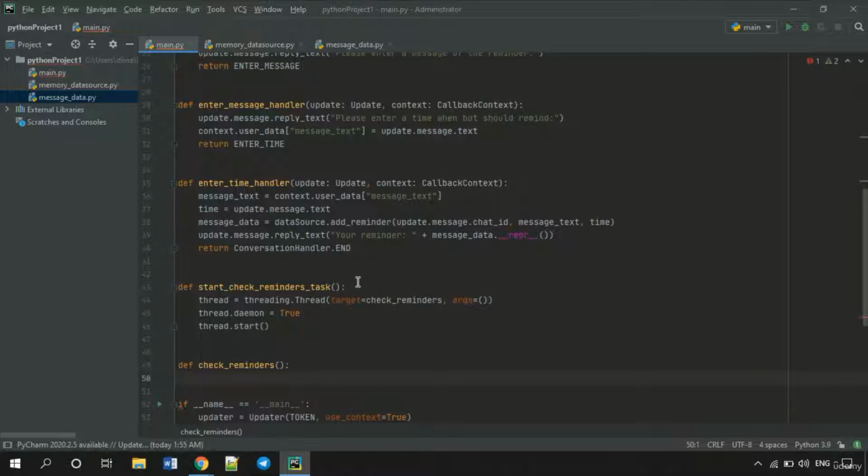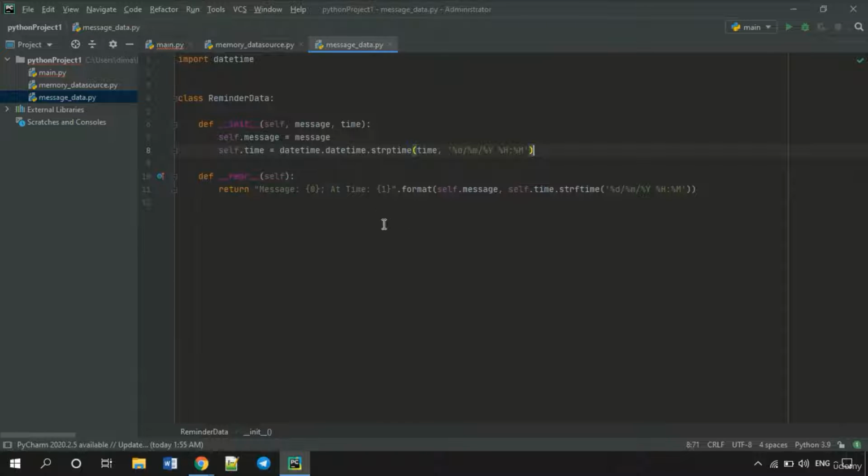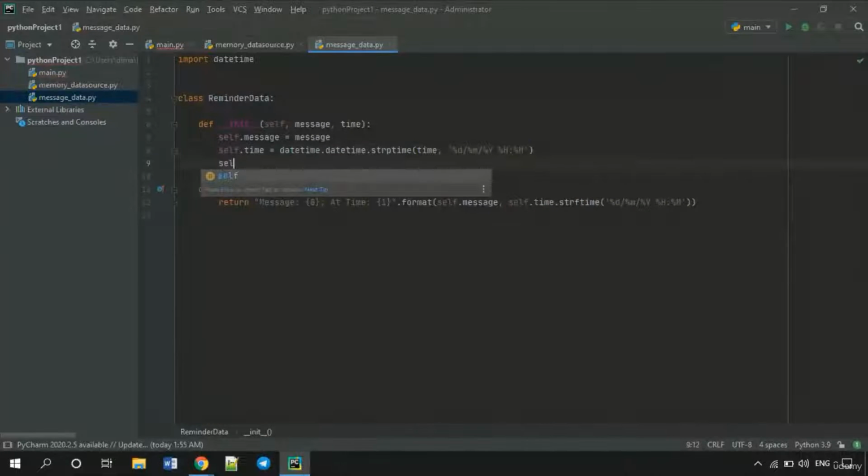And now we need to code the logic of the check reminders function. First of all, let's code the logic of defining if a reminder should be fired or not, and the fire logic itself. So for this purpose, let's introduce the new property fired, which by default will be equal to false. So self.fired equal to false.